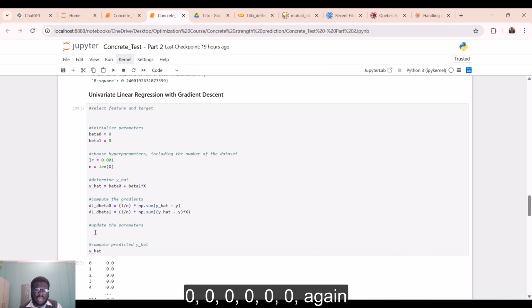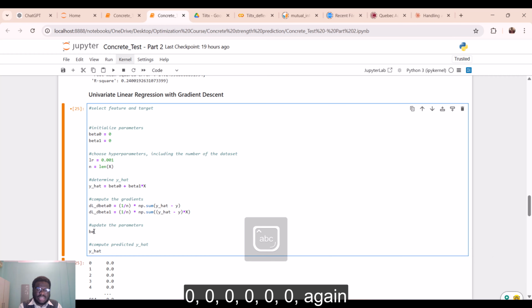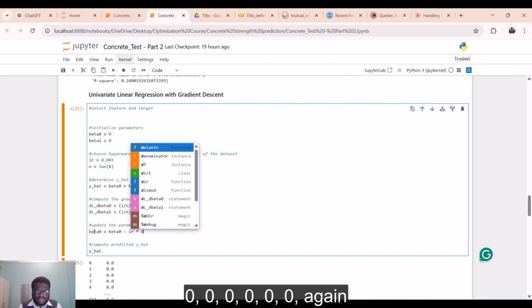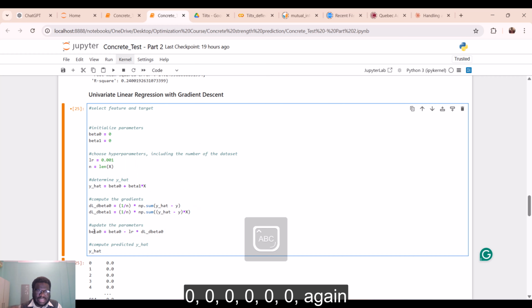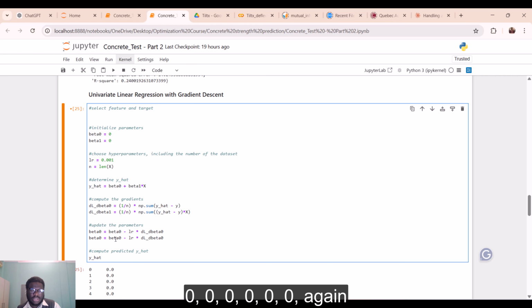That looks simple. So I will say update the parameter. Now I will say my beta naught will simply be the last beta naught, which is still the last beta naught, minus learning rate multiplied by the dL/dbeta naught. This will be the new value for beta naught. Then let's do the same thing for beta 1. Control V. Let's do the same thing for beta 1. So 1, this will be 1, and then this will be 1.